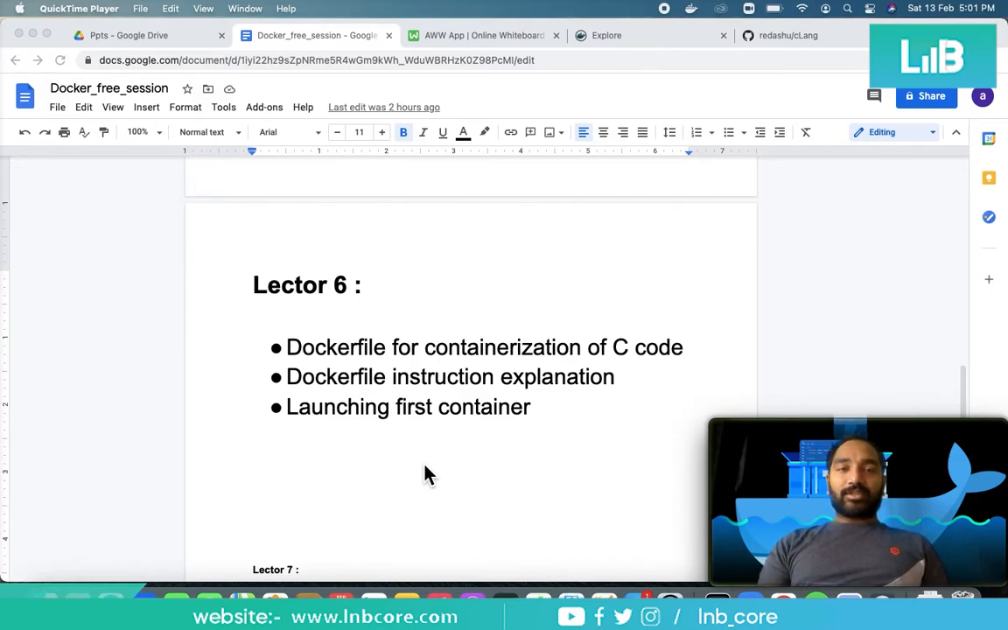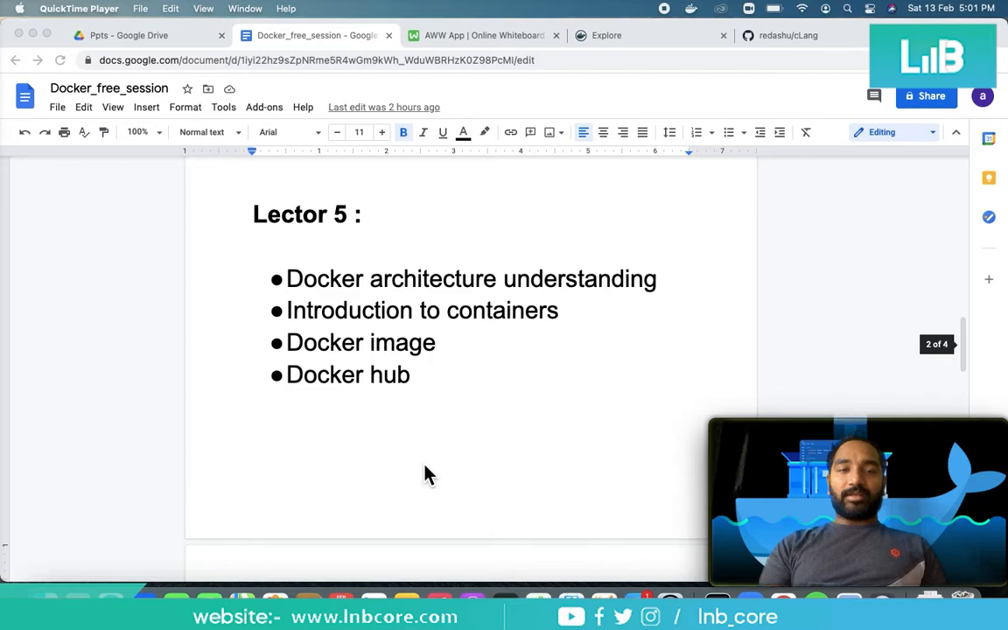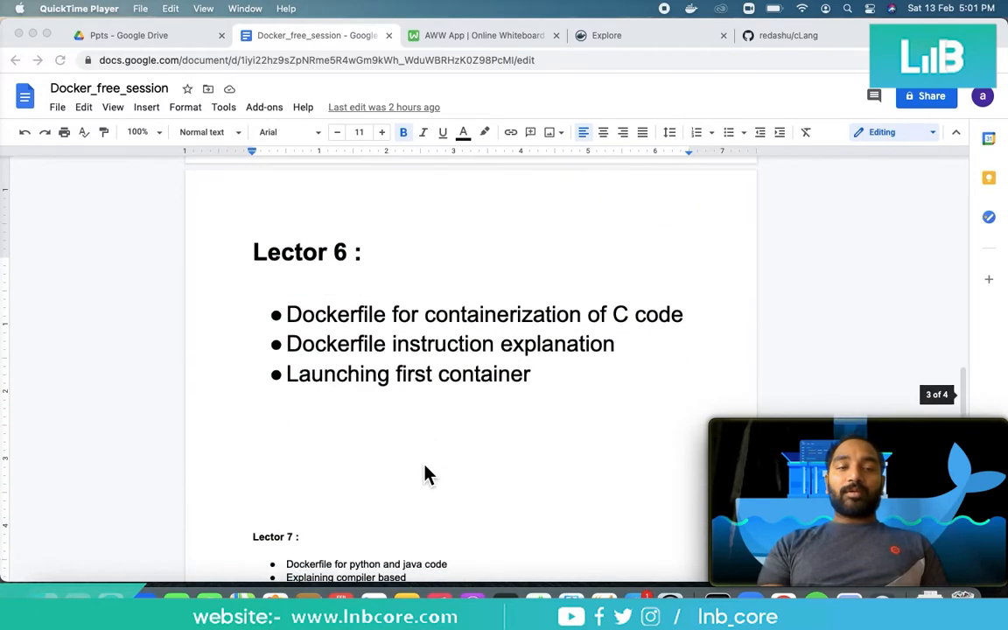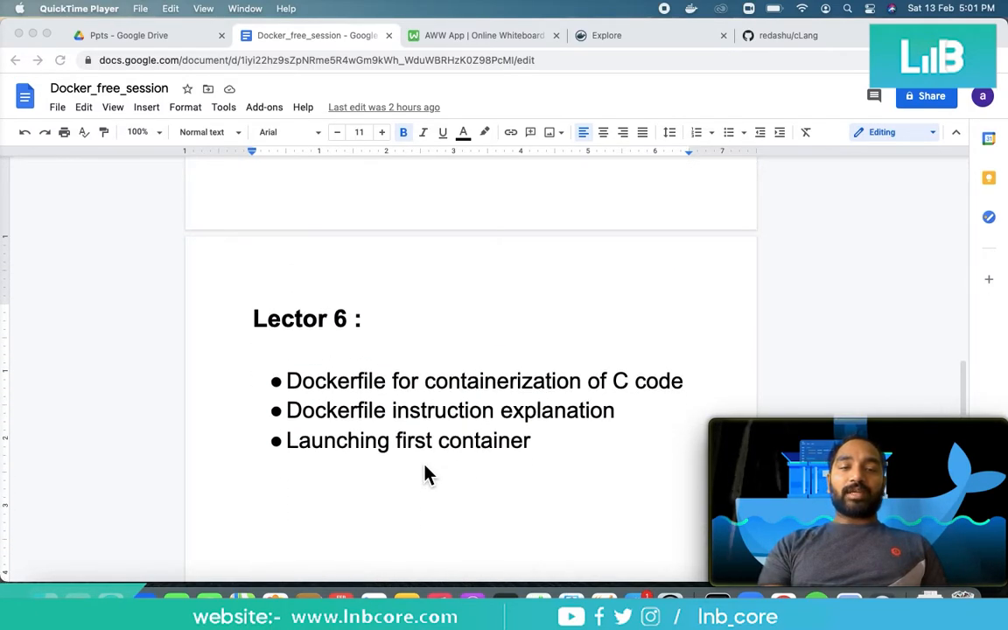So in the last section, we understood the Docker architecture and containers, basically some images and creating containers from there. Practically, we are going to understand what a container is, how you can start it, and how you can execute some programming language code, like C language.